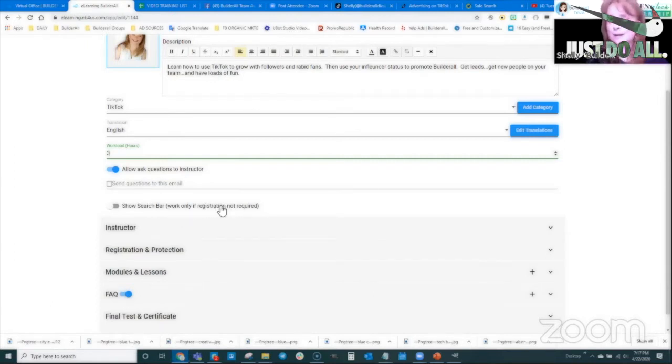So for me, probably most of my courses are going to be registration required. So I will have this turned off. They won't be able to search. Okay, so that's the first section.